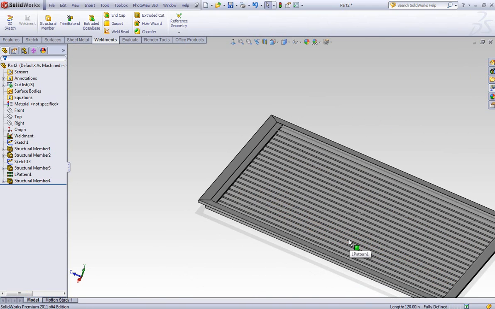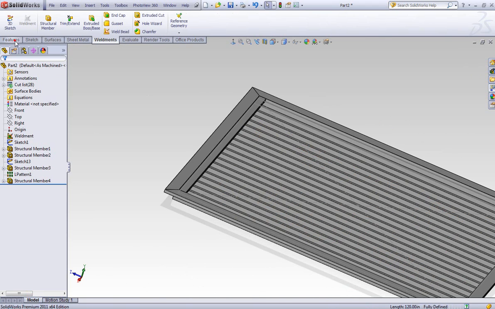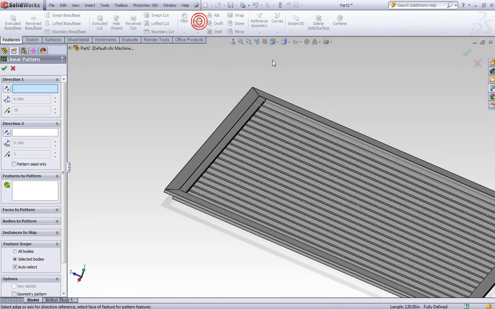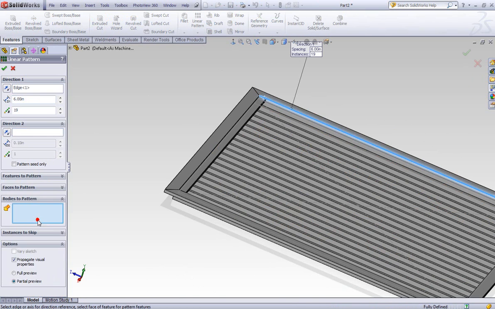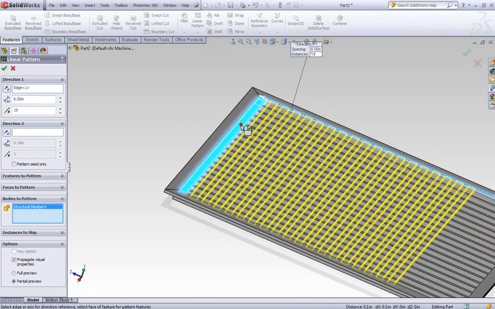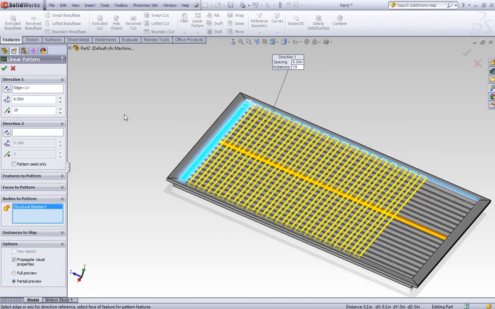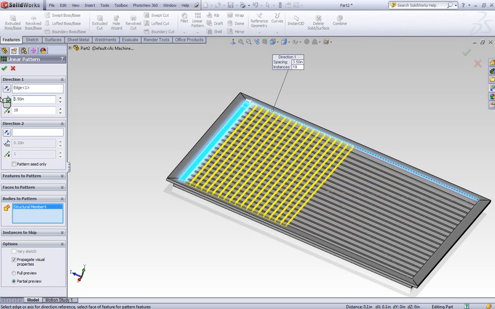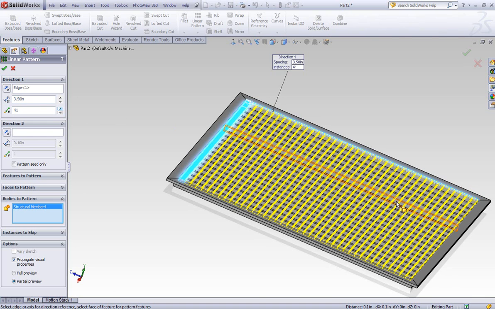And now, last but not least, we can pattern the decking material over the top. So I'll select linear pattern once again, select my direction, and again, bodies to pattern. That is one of the keys. And it looks like, well, first of all, these can't be 6 inches apart. They need to be 3.5 inches apart. Looks like that will work nicely. And I can add in the rest of my decking material.